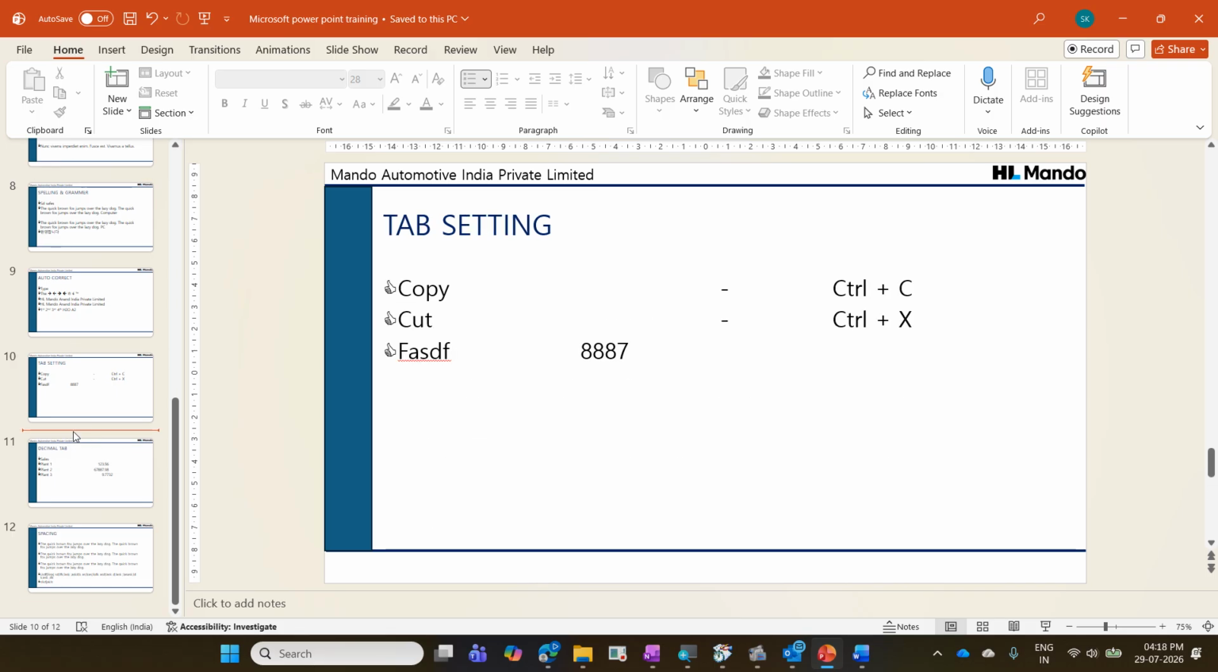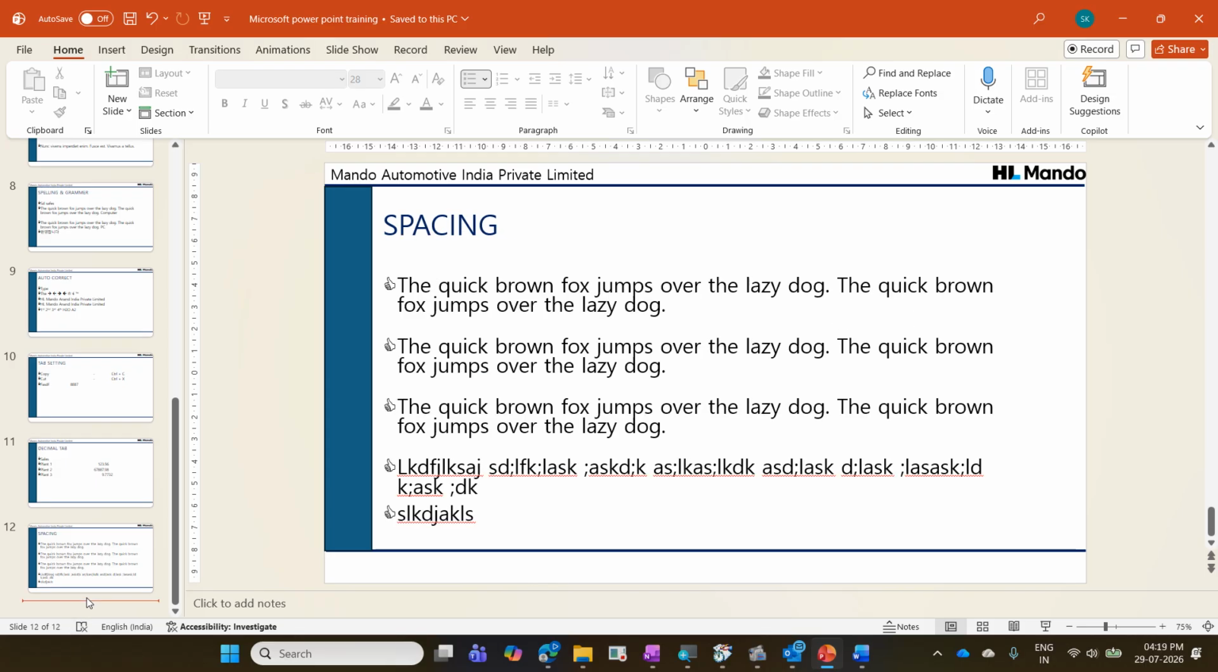Go to Home tab, New slide. But don't click on the new slide straight away. If you click straight away, it will insert a new slide straight away. So I don't do that. There is an arrow mark. Click on the arrow.